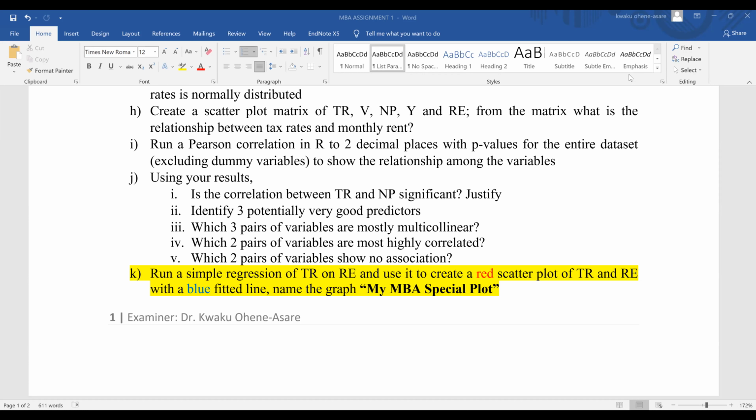Okay, so we are going to create a simple regression, a very simple regression. And then we will add a fitted line to it and all of that. Okay, so how do we do that? Well, I'm going to give a name and then we will do that together. So first thing is we're going to do a scatter plot. So let me take you to the R.